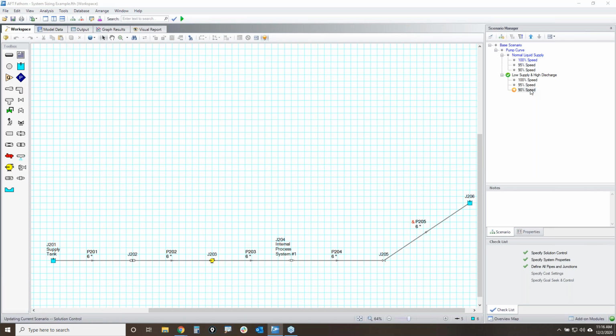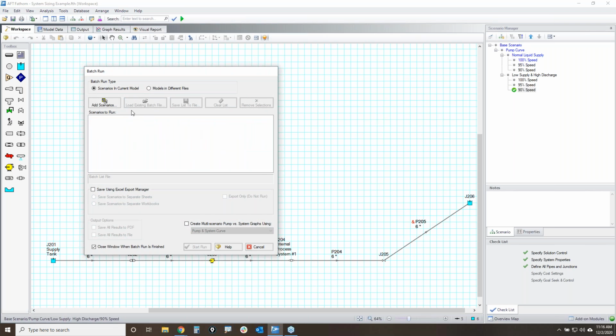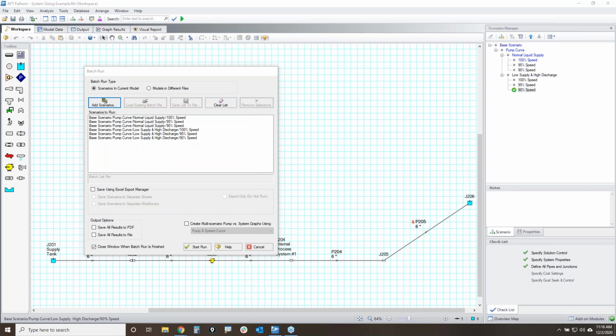Now I'm ready to do a batch run. So this is where the magic happens. I'm going to click on File and then Start Batch Run, and I'm going to add those 6 scenarios to the list. This is why I created that pump and system curve graph list item, because I want to click this button here to create a multiple pump versus system curve using the pump and system curve graph list item as a template that I created. So basically just click this and then we'll start the run.